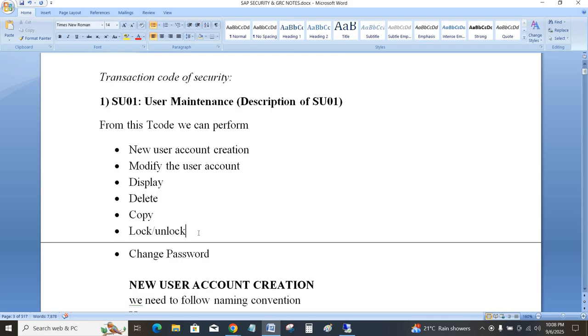Why should I delete? Why should I not delete? See, if I delete, it will delete from the database. So the company wants to retain the data in the database. Okay, so that's the reason.